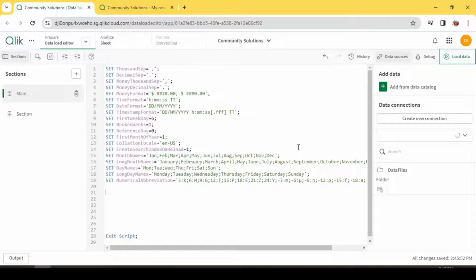Hey guys, today let us explore set and let in functions in Qlik. Basically, these two functions are used to declare a variable. Even as you could see here in the main tab, there are many variables declared using set. Similarly, we can use let.